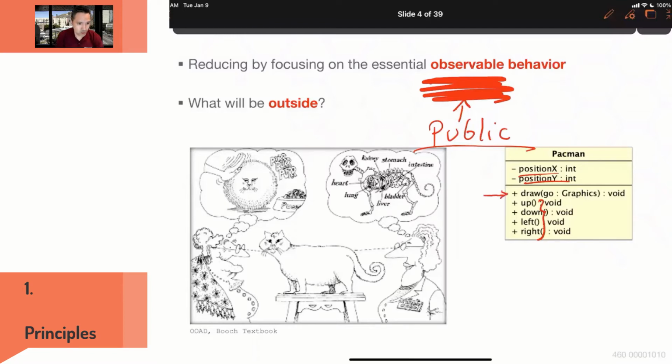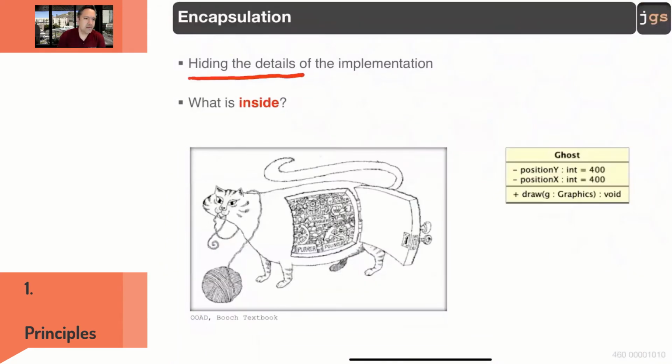The draw, something that we do with the Pac-Man, draw the Pac-Man, our method draw that is public, is part of the things that the world knows about it. Encapsulation, the code, the things that are hiding inside. When you think about encapsulation, you need to think about the things that are private, the things that the exterior world is not going to know about the class, but are going to be there.